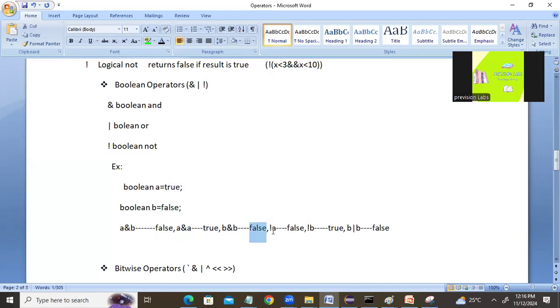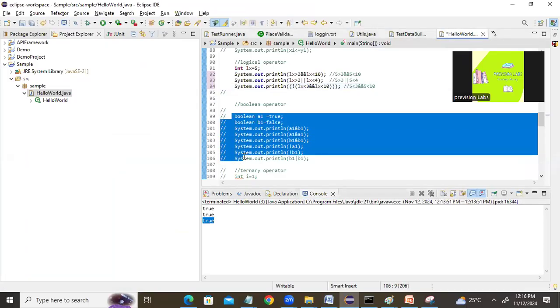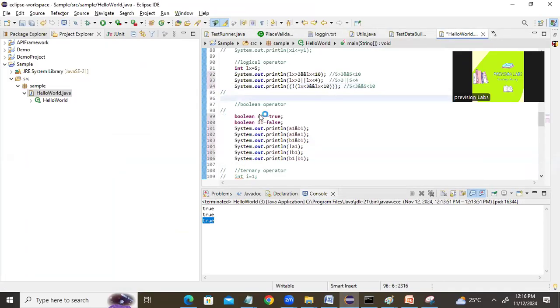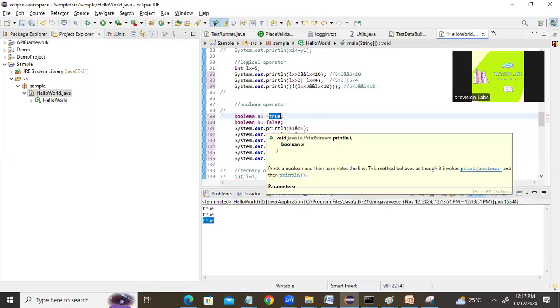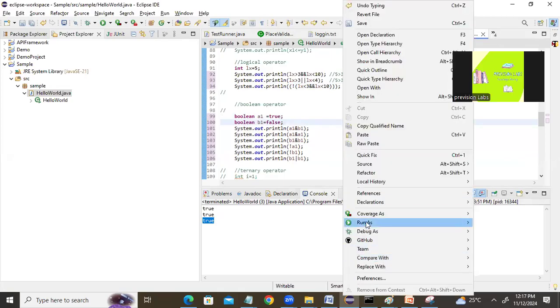A is true, right? Not true means the opposite of this, false. And Boolean not B. Boolean not false means opposite of false, true. So false or false is false, like this. Simply this is just straightforward. So if you have two Boolean variables and you are using this Boolean operator, suppose here A1 and B1, that is nothing but true and false. What will happen? It will become false, right? Let me run it.